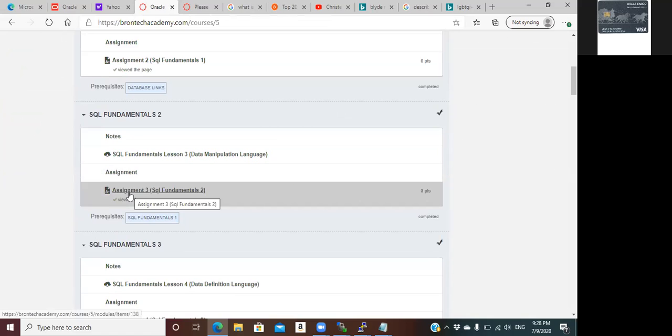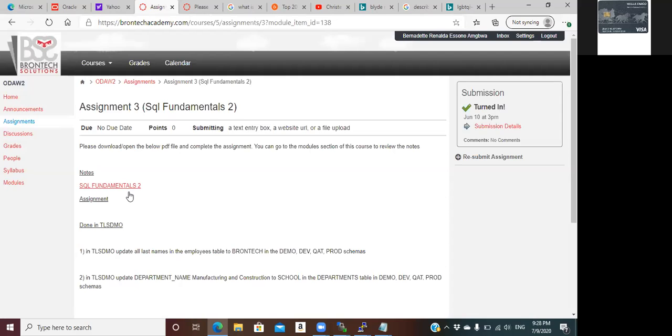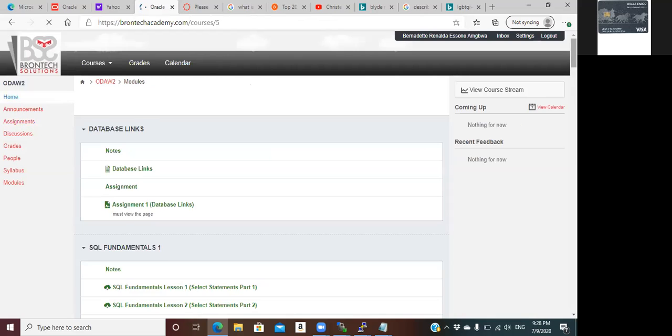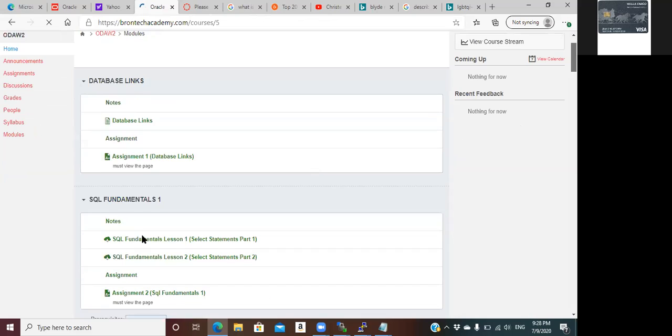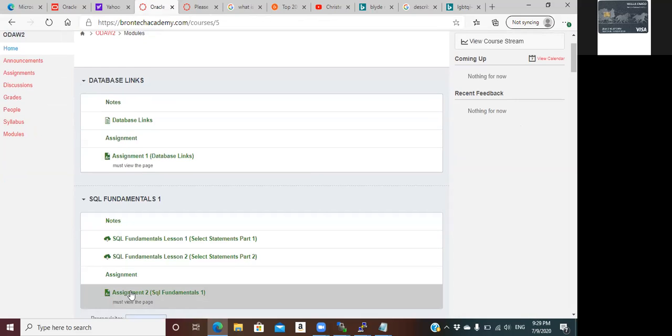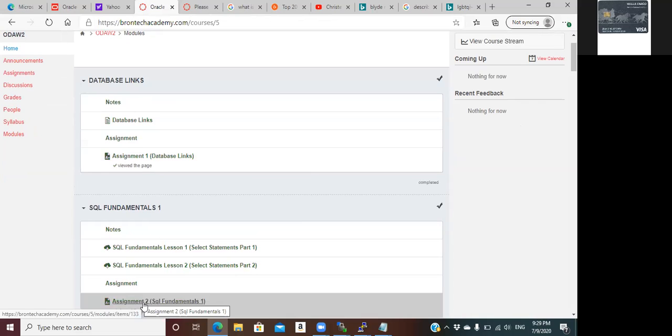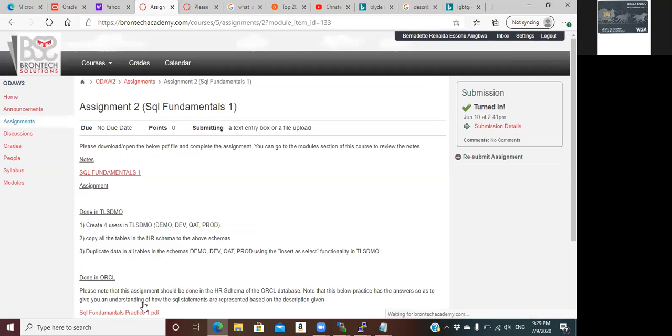Now assignment 2. We're going back to SQL fundamental. That one is assignment 2 or 3? That is 3. I don't know. This one. Yeah, assignment 3. Okay. Go to assignment. I'm on this. Okay, SQL fundamental. This is what I just clicked. Assignment 2, when you click on 3. Yes, different. Okay.